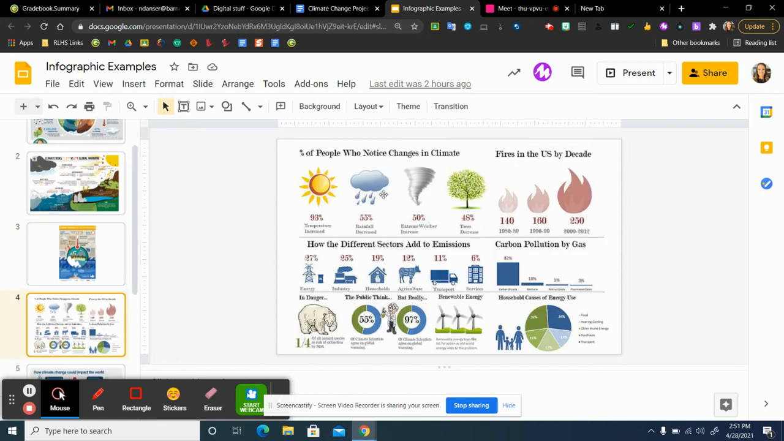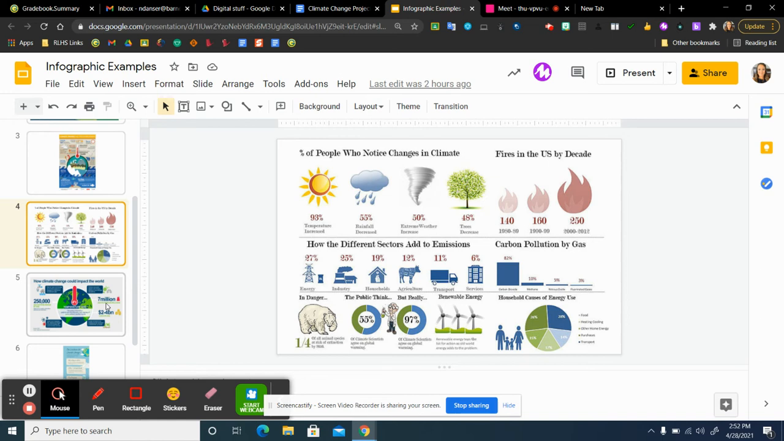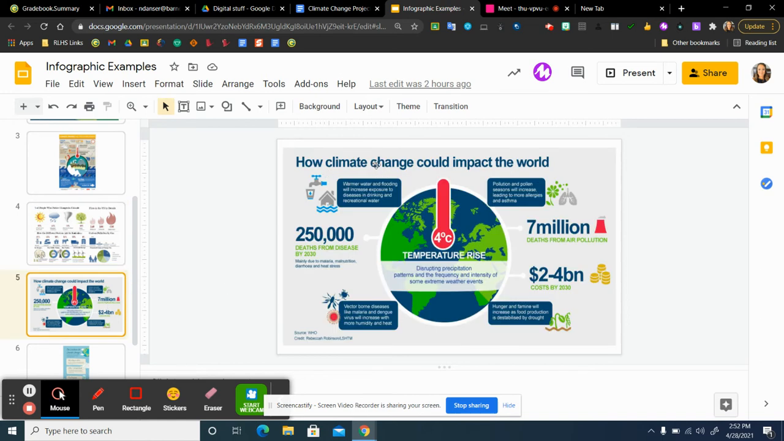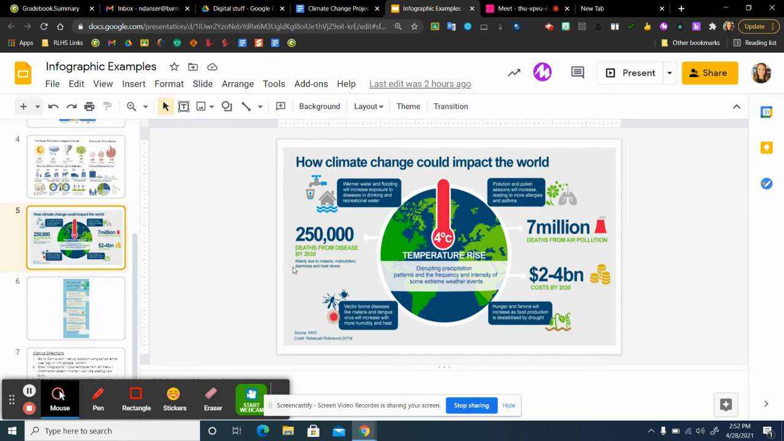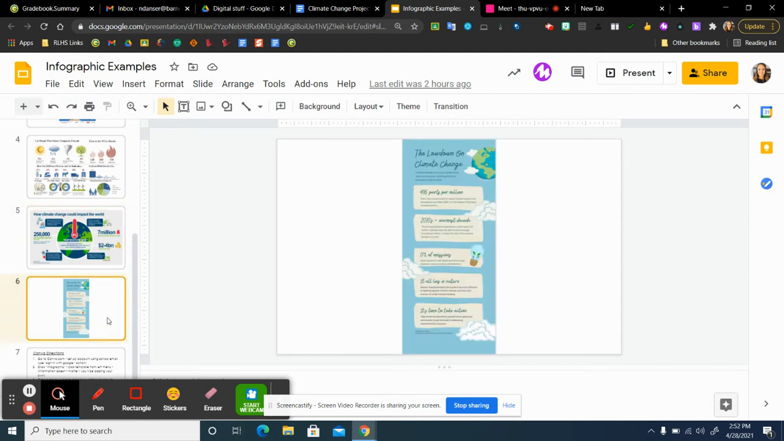This infographic was showing the percent of people who notice changes in the climate and what those changes were. And you can see how they have a table here. They have a key for what the table means, and their percentages and their facts are in their infographic. Again, how climate change can impact the world. They have their headings that are a little bit bigger. They have pictures and graphics. Their text is darker for the lighter color backgrounds.